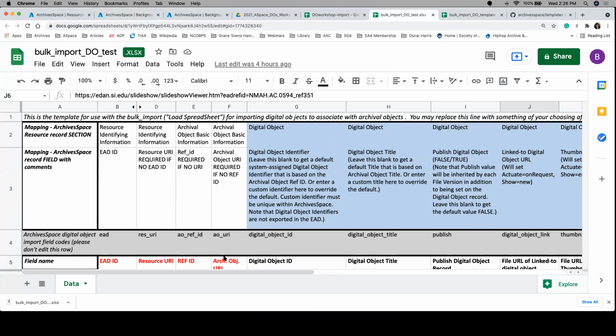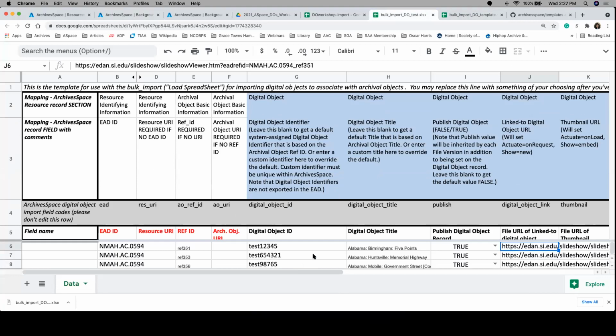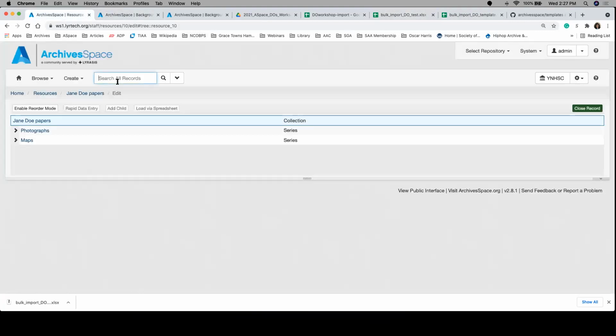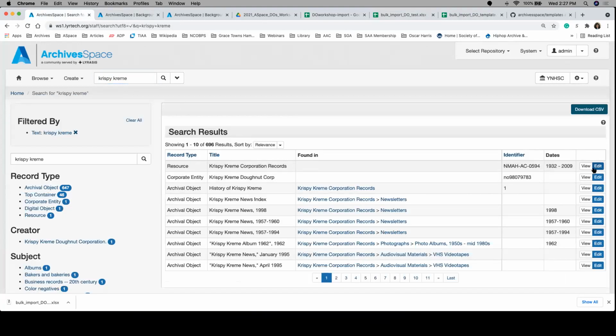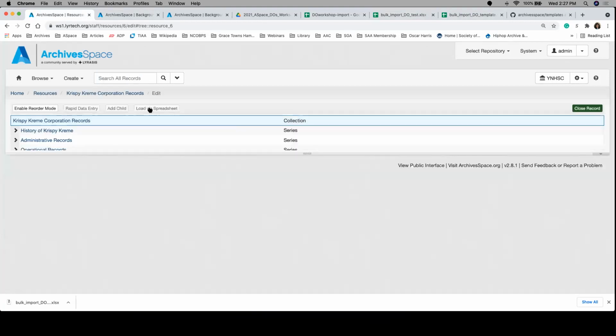But this, for some reason, is telling me that. Ah, I chose the wrong resource. Let's go to Krispy Kreme and not Jane Doe, like I want to add this to. I'll eventually figure this out. Go into edit here. Load via Spreadsheet.